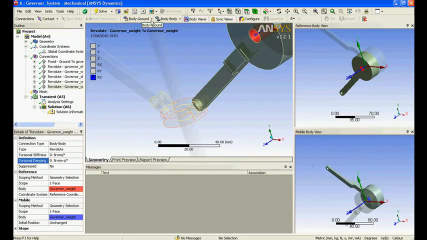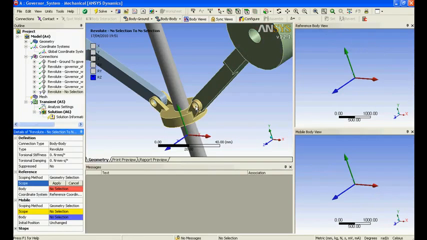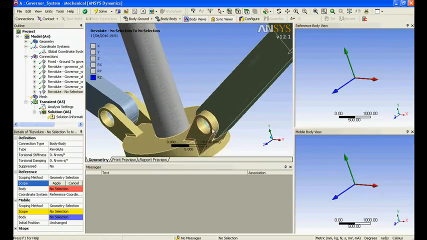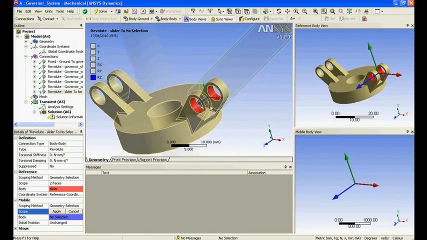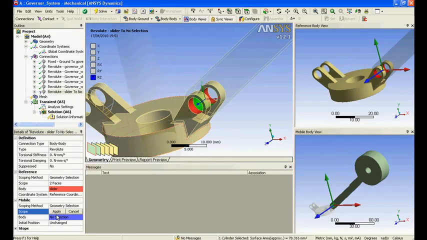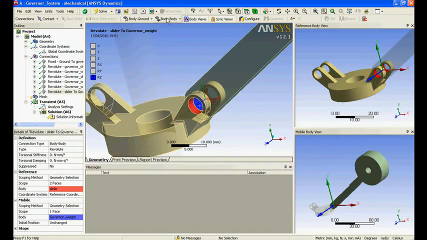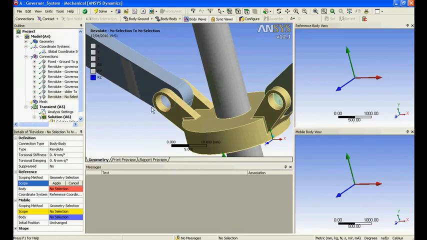I'll carry on with my selection. I'll go to revolute and select, apply, center selection, apply again, body to revolute.